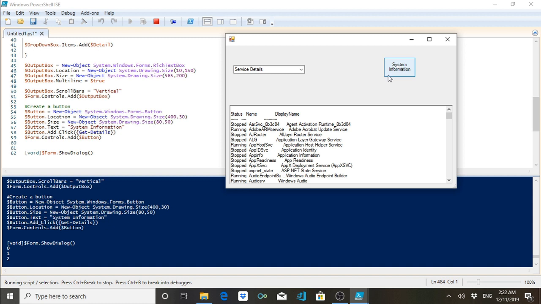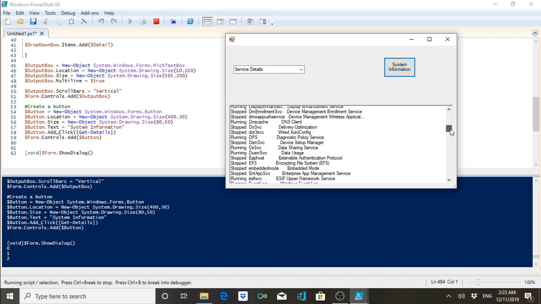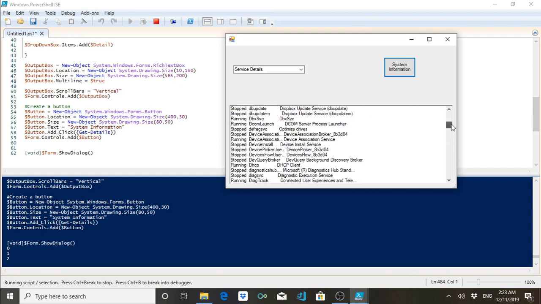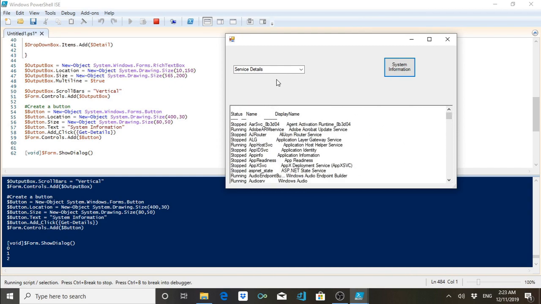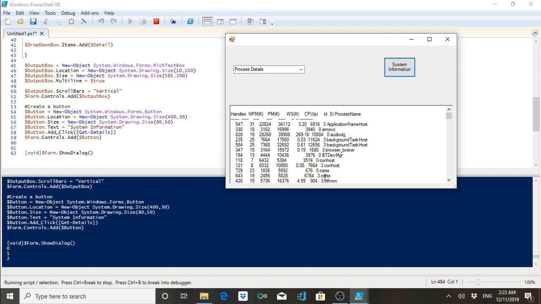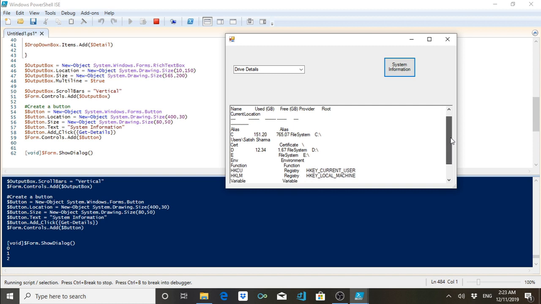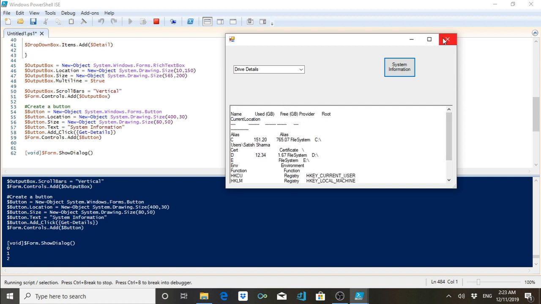You can see that it is giving the output, and now this vertical scroll bar is present, so you can scroll up and down. So this is giving you service details. Now let me show you the processes running on my system. You can see the processes are running on my system. Now let me show you the drive details. See, details of the drives on my system.